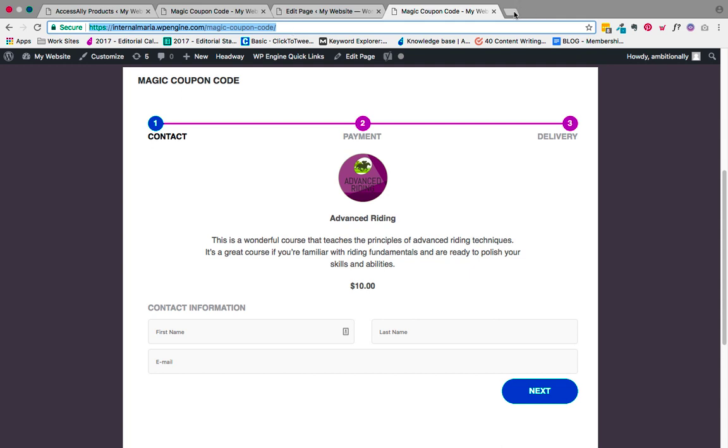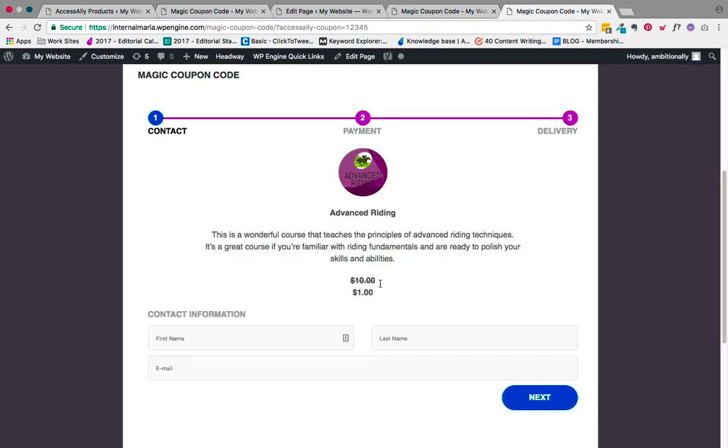When you use the magic link for the coupon, the order form will appear like this, with the sale price listed instead of the regular price. So your coupon will be automatically applied when you use this link. Here's how to do it.